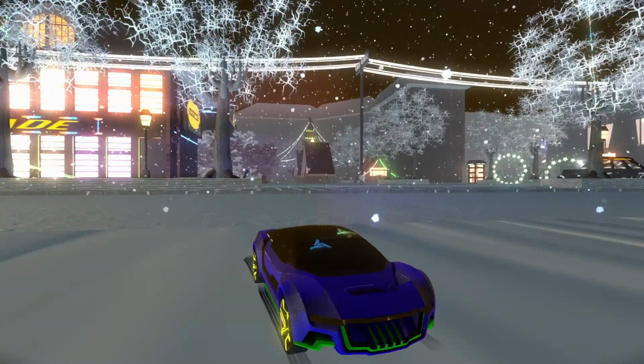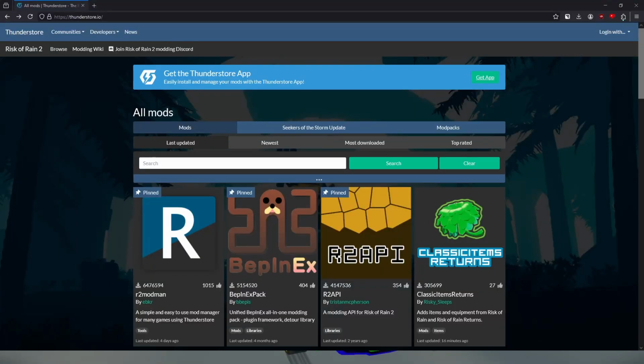So the first thing you're going to need to do is open up the Thunderstore website. This is the first page on the Thunderstore website, and what you're going to need to do from here is install the Thunderstore. To do that, you just need to click on the Get App button right here, and you'll install the Thunderstore app. Yeah, and the installer will tell you the steps that you need to follow to install the Thunderstore app. It's really simple. So I'm not really going to go over that.